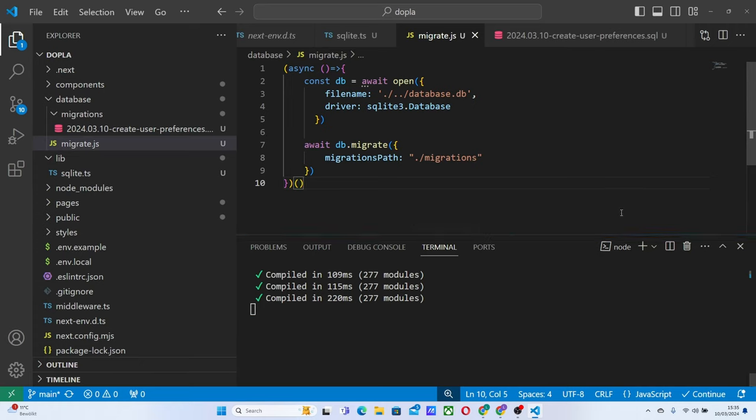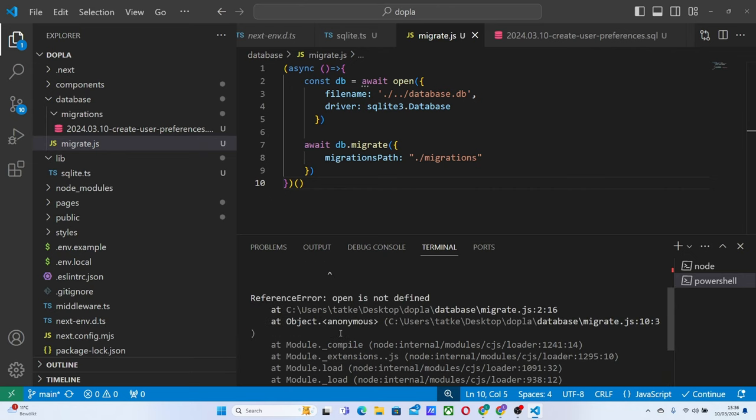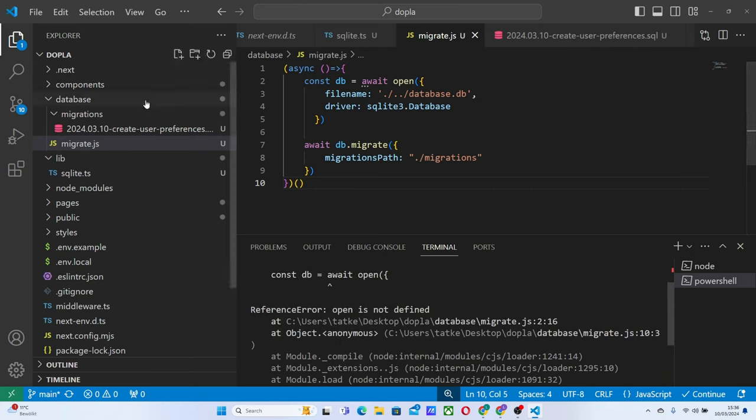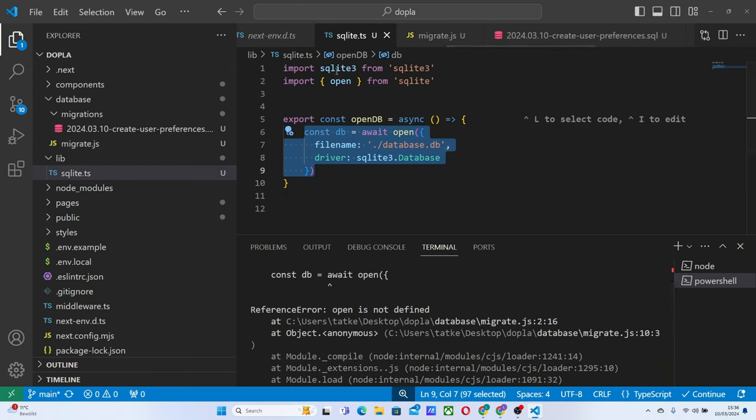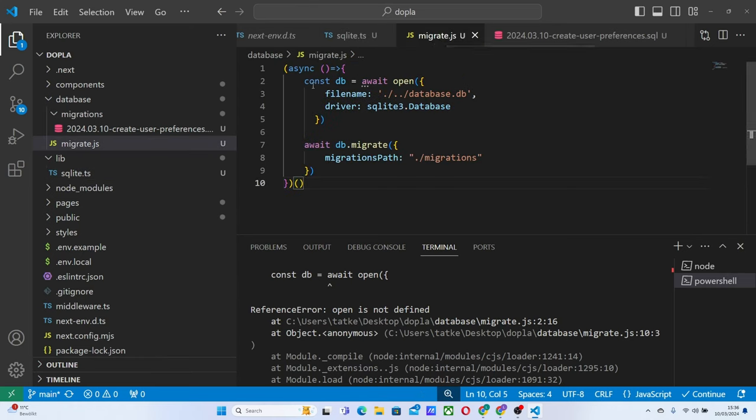So let's go to a terminal, create a new terminal. Go and do a node database migrate. Yes. Open is undefined. Oh yeah, open is undefined. Open is from this SQLite right here, and you need to import those two packages as well into our migrate script.